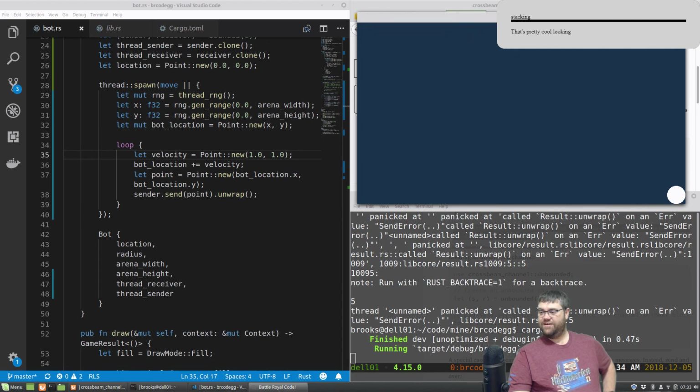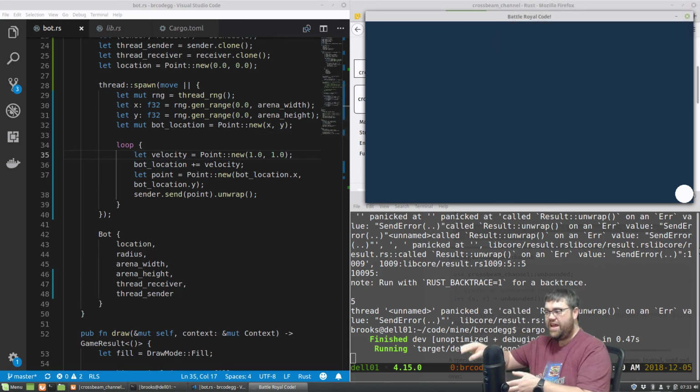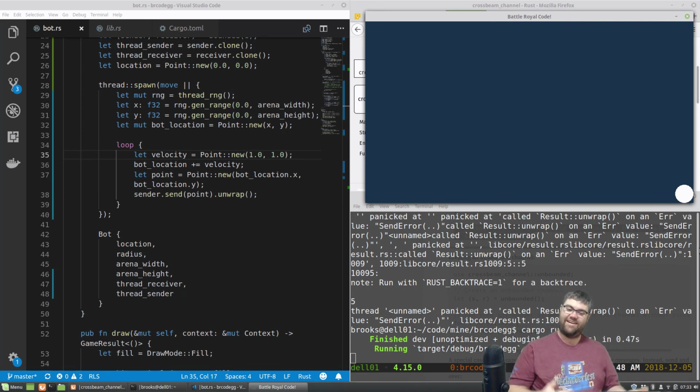And what's interesting here is that the bots are all updating their location, and so they're way off to the side, down that way. And they can't actually get there, even though they think they are. So that'll have to be something we work on later.